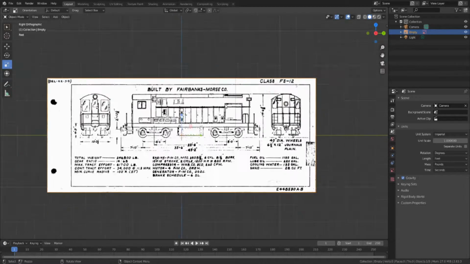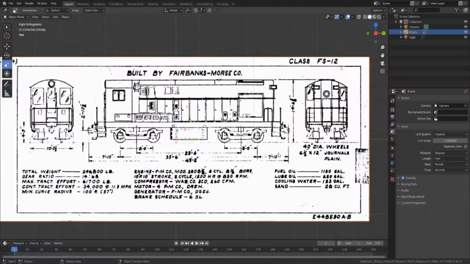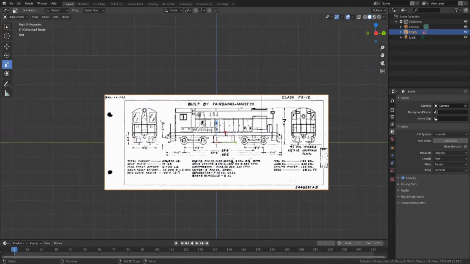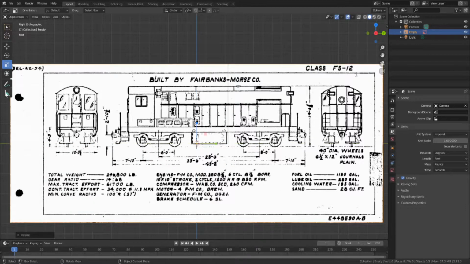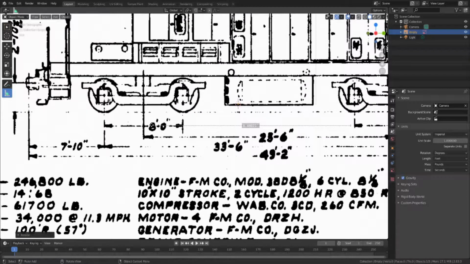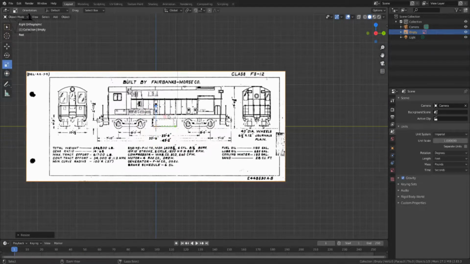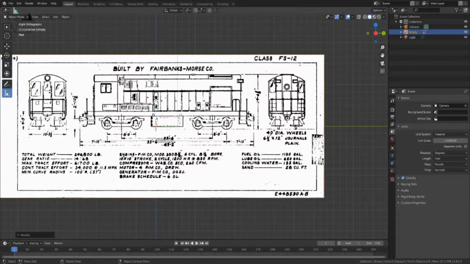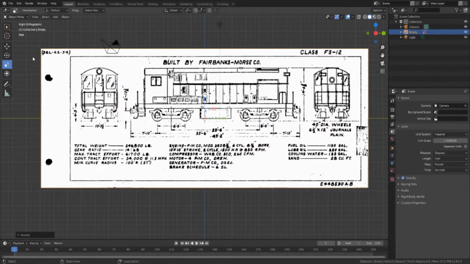So what we're going to have to do is scale this up until the 49 feet on the diagram is actually 49 feet in Blender, because we don't want an improperly scaled locomotive. So I'm just going to scale it up however big I think it needs to be, and you're going to have to play with it a little bit. So I'm just going to keep on fiddling with it, messing around until I get it to the right length.